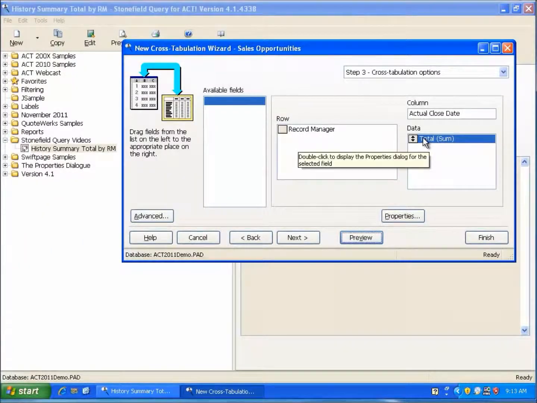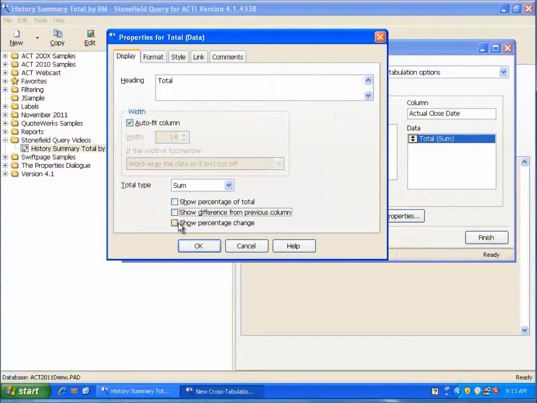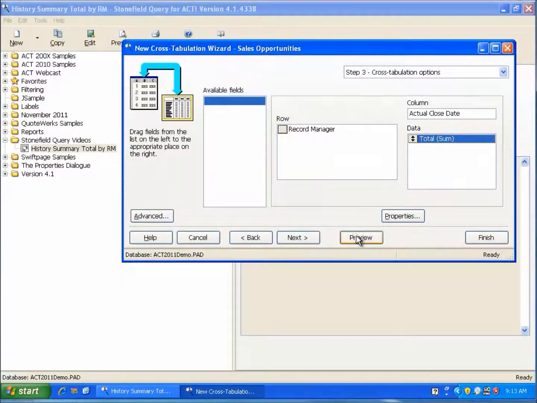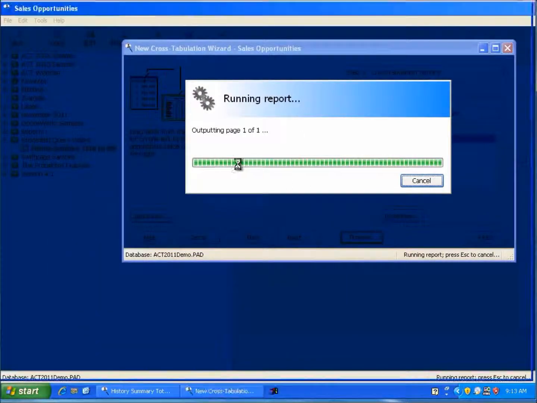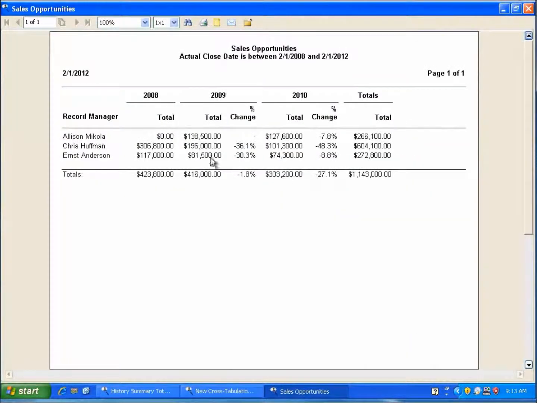The last choice is show percentage of change. When we run this report, show percentage of change is going to show you the percentage of change throughout those different years. So it's showing Allison was 2008, here's 2009 and 2010, and it's showing your overall progression from year to year along with the percentage change.